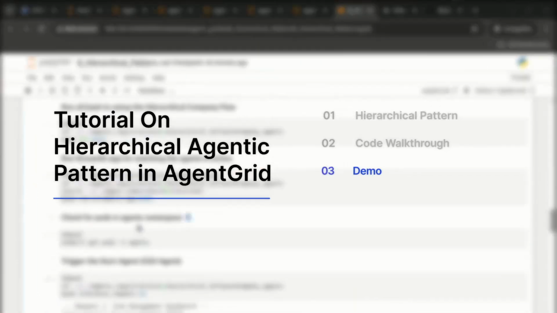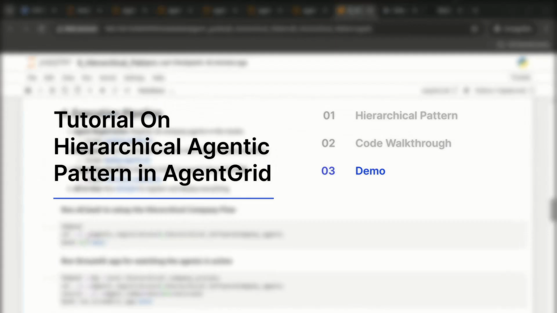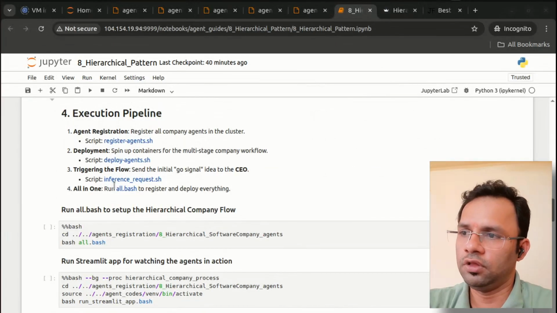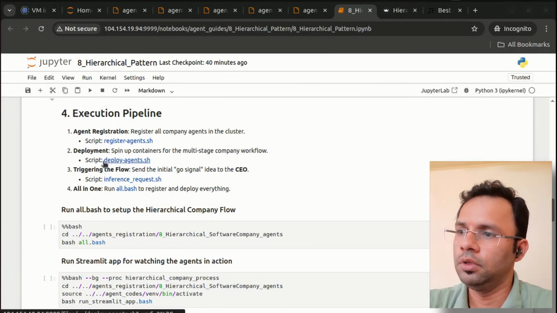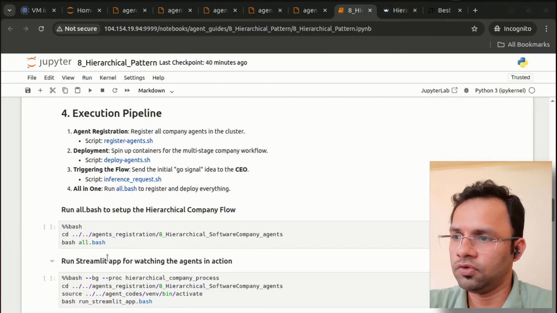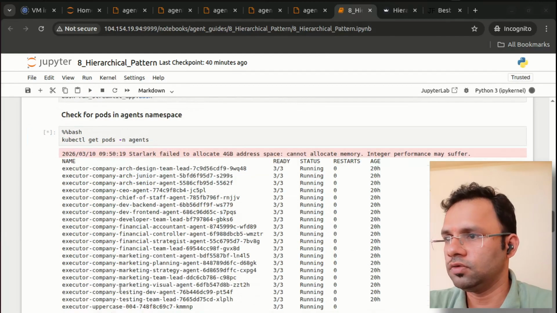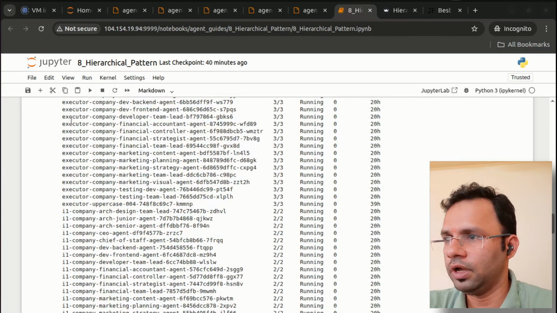We can simply run this bash file, which I have already run. This will take care of unregistering and registering the agent, building the dockers, pushing the dockers to the repository, and deploying the agents. Once agents are deployed, you can always check what all agents are present here. So let me just run this. You have an executor pod.